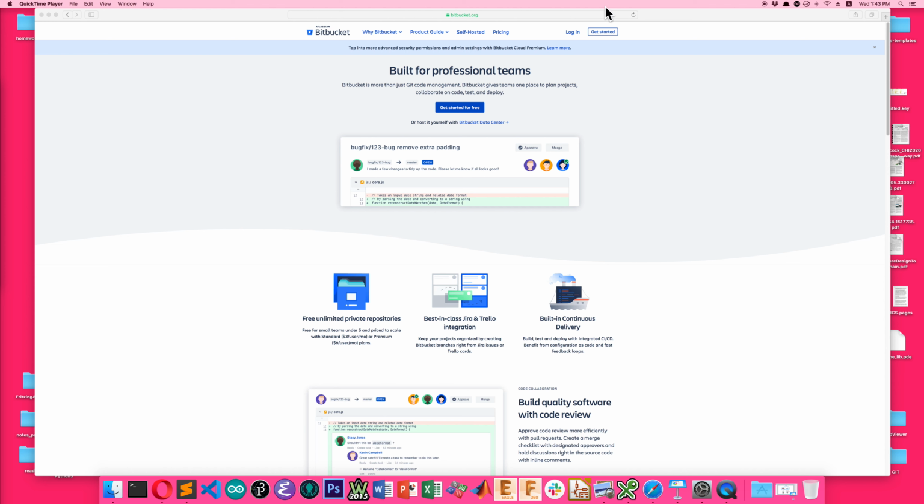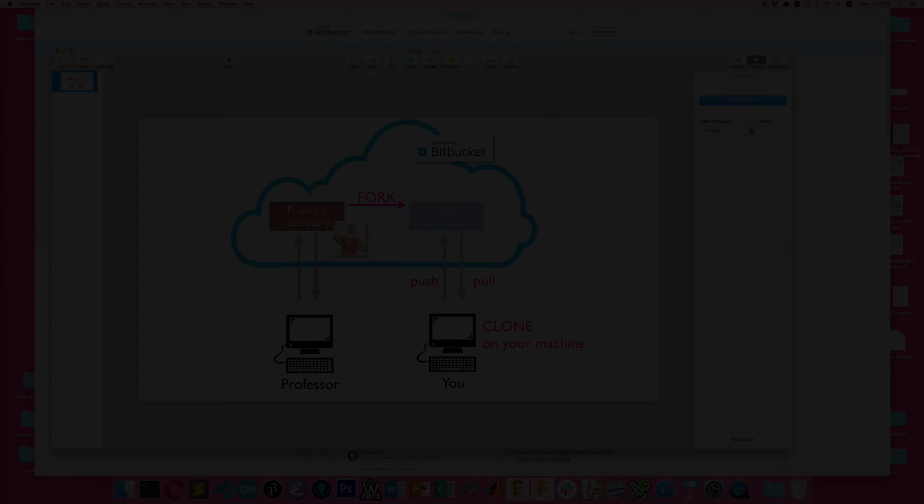Hi class, so today I'm gonna show you how you actually can set up for project one, how you can download the template and then use that to develop your project one. So before I actually show you in practice how to do it, let me give you an explanation using just one single slide.